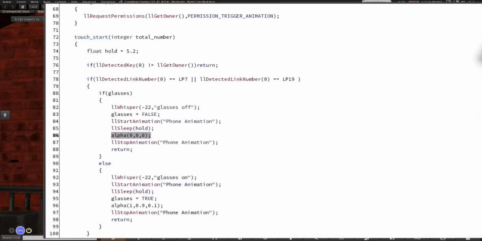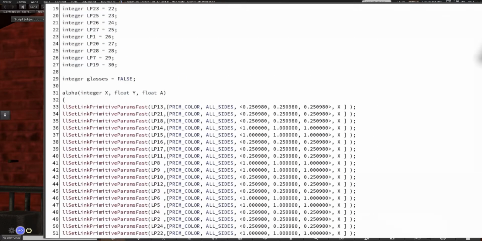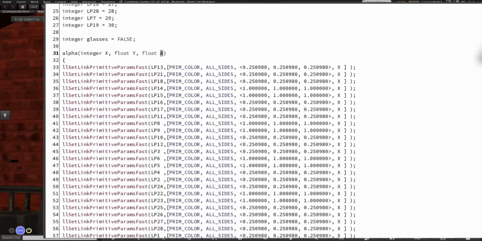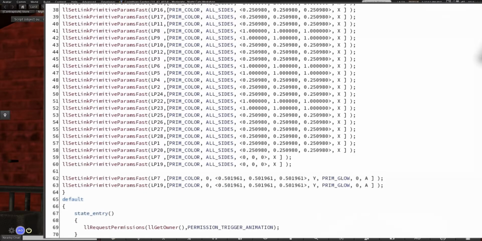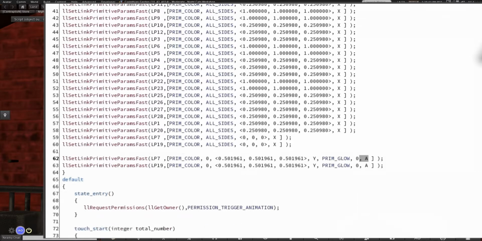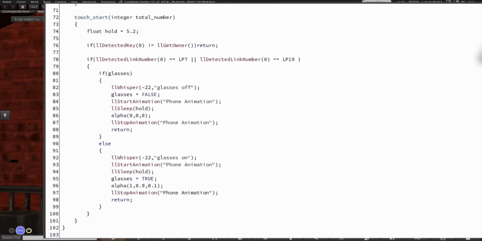And then it runs the alpha function I created with 0. If for off, it's 0, 0, and 0. So that would mean that it's just like the arguments up here. Integer x, 0. Float y, 0. Float a, 0. So that means every one of these, the amount of alpha goes to 0. Amount of alpha, 0. Amount of glow, 0. If you have something that's completely transparent but has some glow on, you'll see kind of an outline of the glow. So you want to make sure that goes to 0 as well.